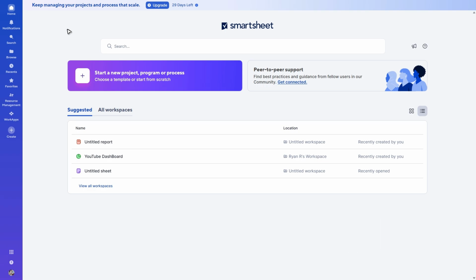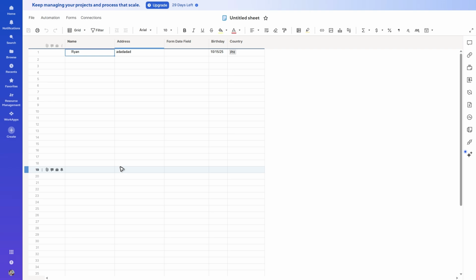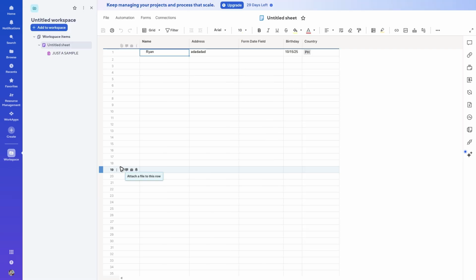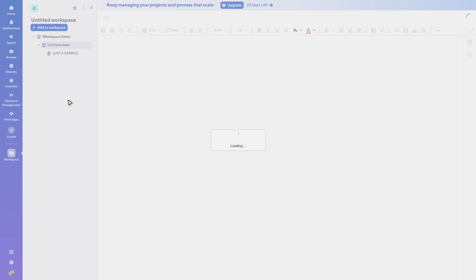All right, so first up, log into your Smartsheet account. And then once you're in here on your dashboard, just go ahead over to Home and make sure to select the sheet that you would like to export. Just click on it, wait for it to load. And once it loads, in the left panel, again, make sure to select the correct sheet.